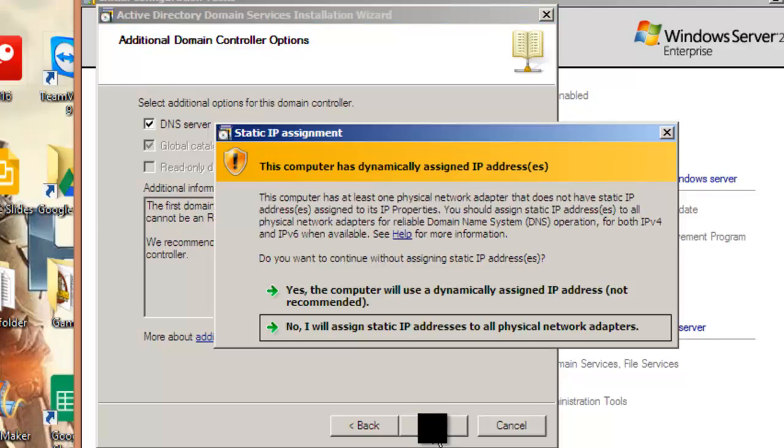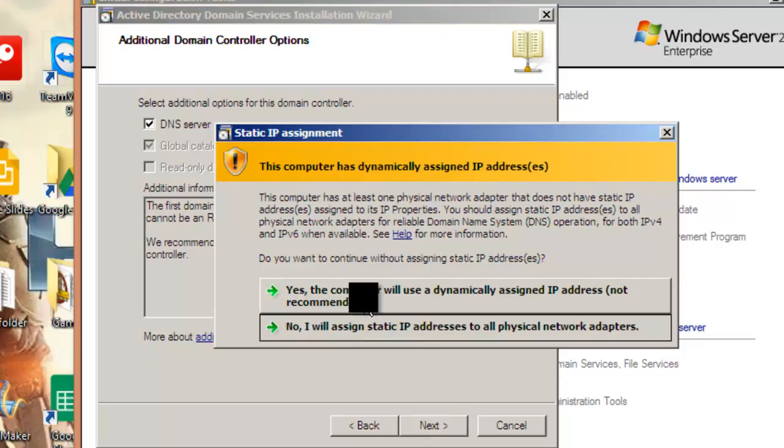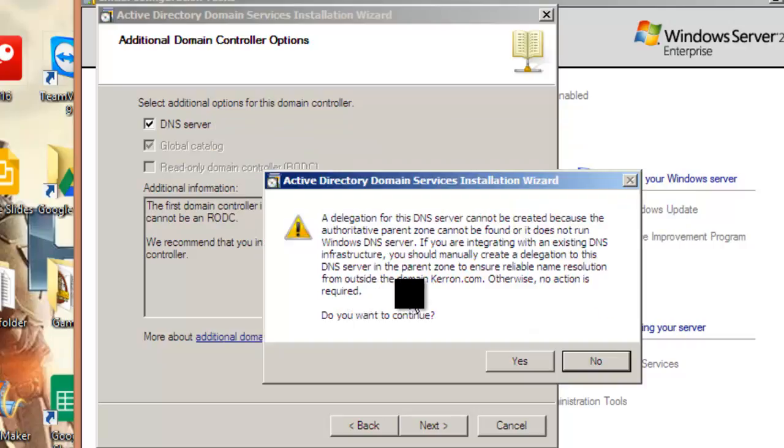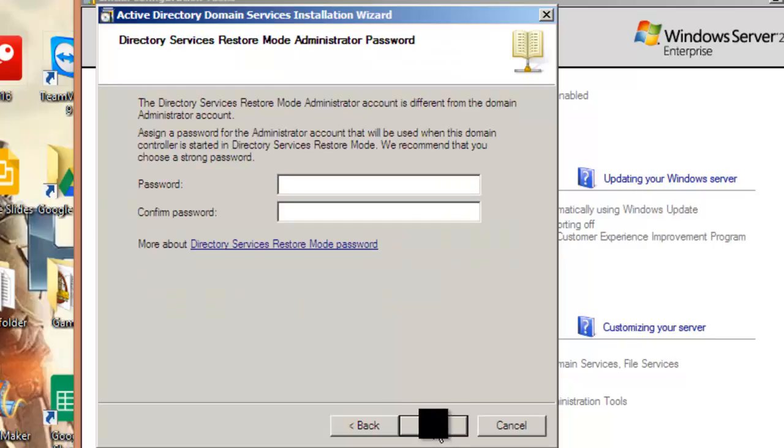Click Next again. When this pops up, just click No. If it pops up again, just hit Yes. Click Yes once again. I see all will be installed on the C drive. So click Next, go on to Next. And I'll create a password for my administrator.